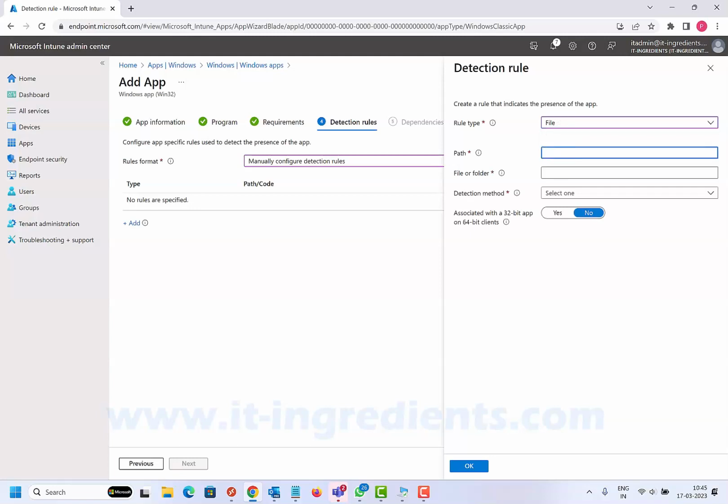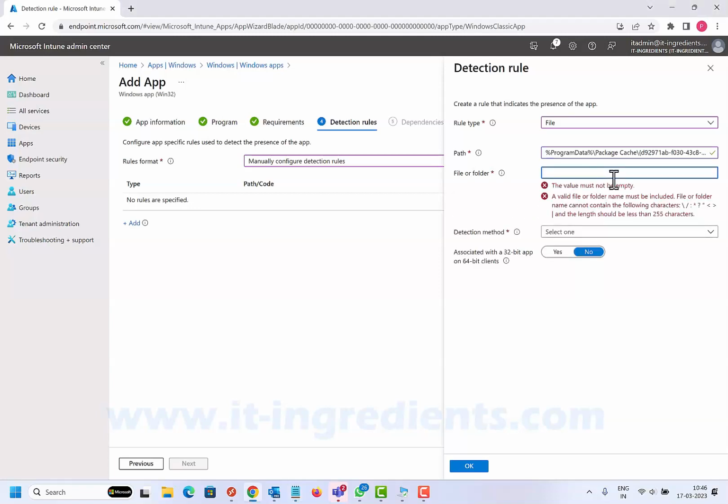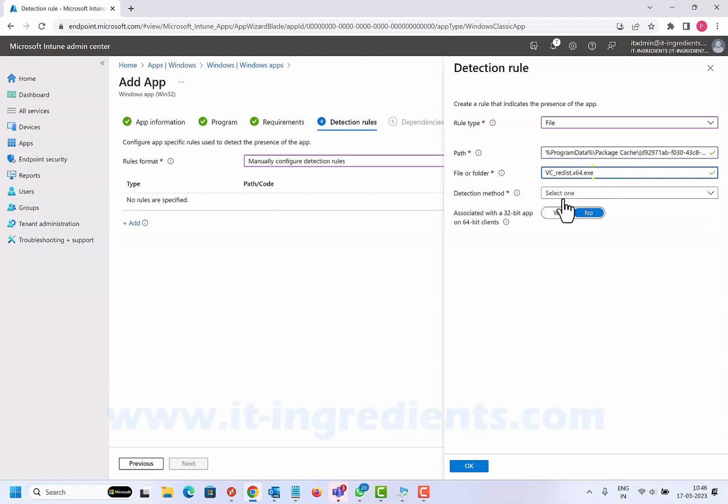Now you can specify the path where the application will be installed, and in this folder the system has to look for this file. You can specify the detection method as file and folder, and click OK.